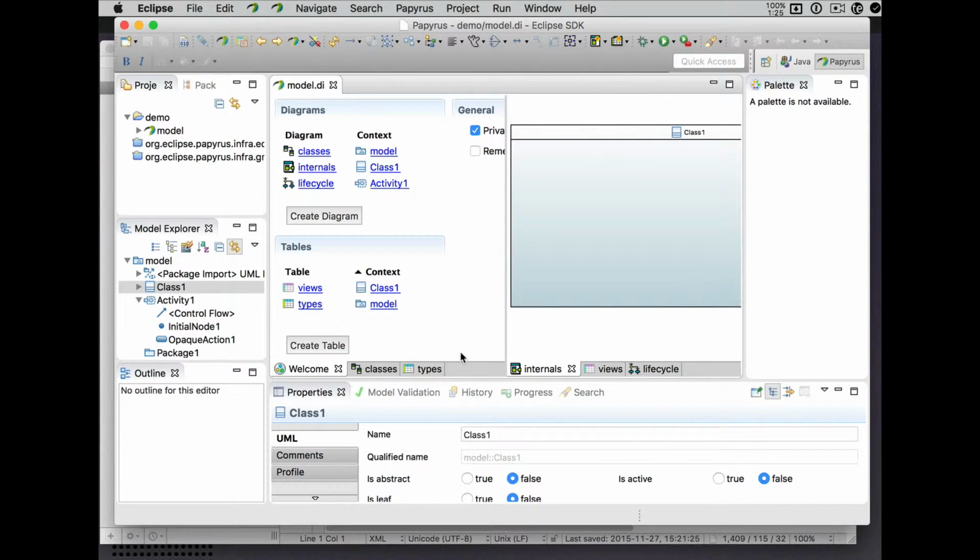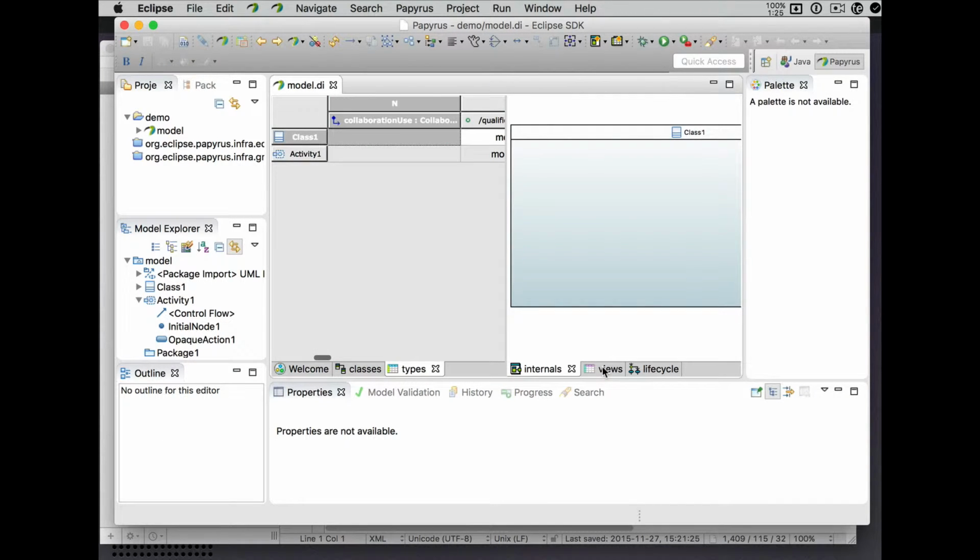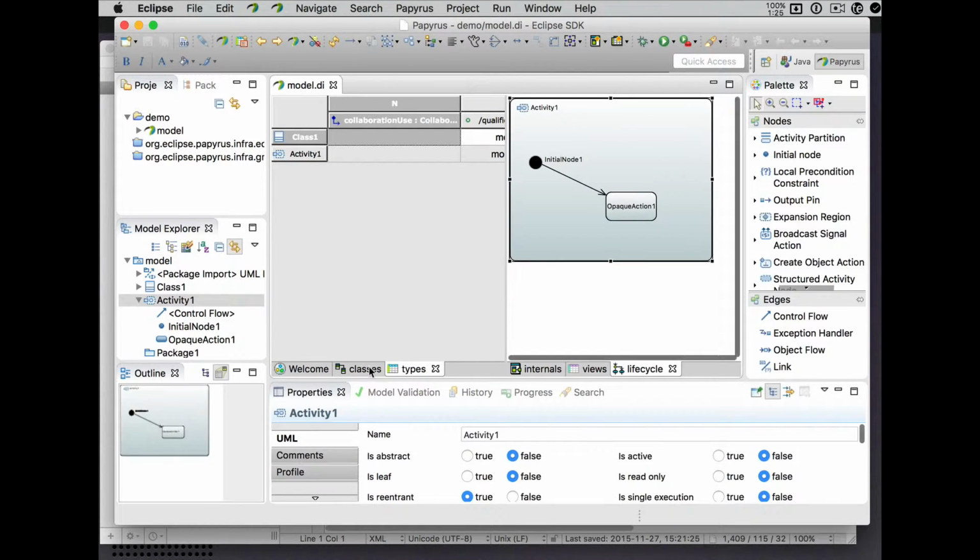So let's have a look here again. This is a fairly complex layout. We have two different tab folders, each of them with several tabs in them showing different diagram and table views. All great stuff.